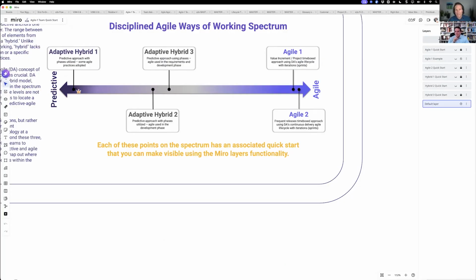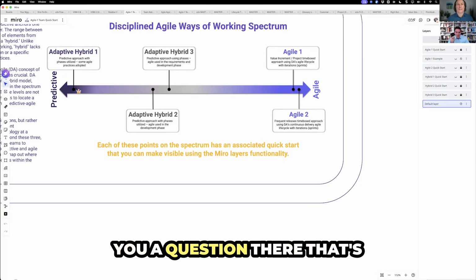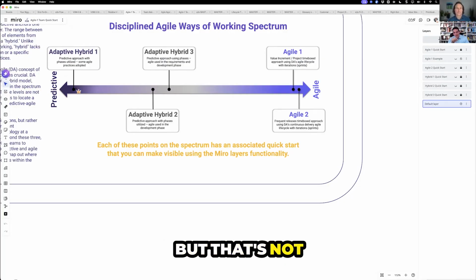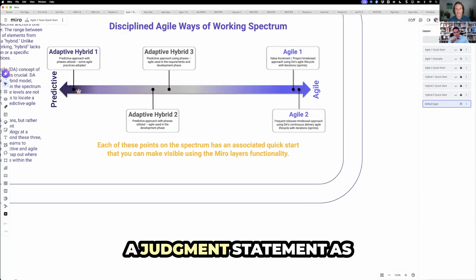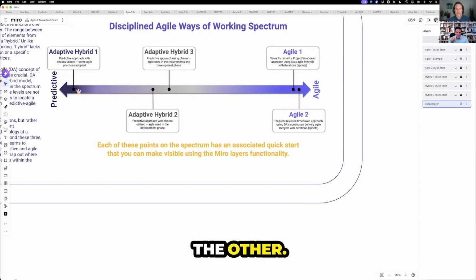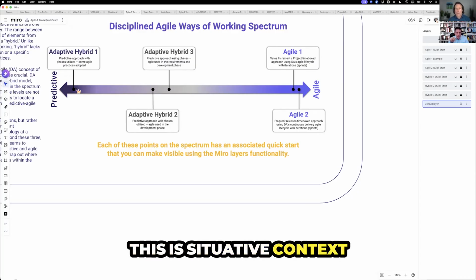of this continuum. Let me jump in and ask you a question there that's popping up, but that's not a judgment statement as to where you want to go and one is better than the other. This is situative, context-based. In some cases, you're going to need an Agile 1 or an Agile 2. In other cases, an adaptive hybrid 2 would be more appropriate. Is that kind of the statement of this spectrum, or is the idea to drive everybody to the right?